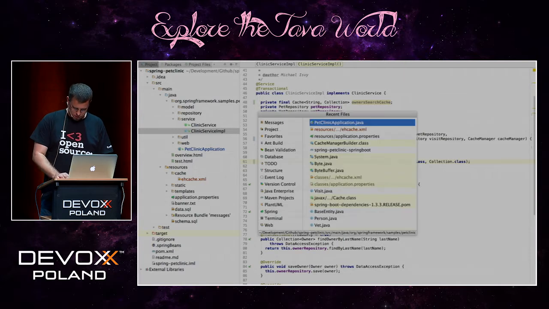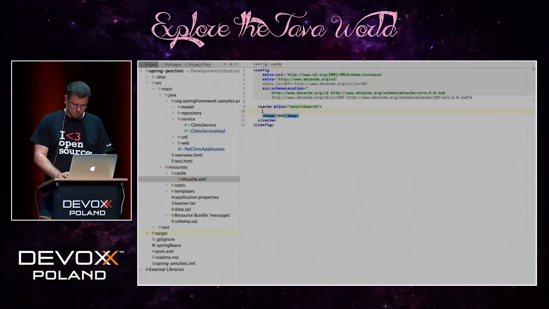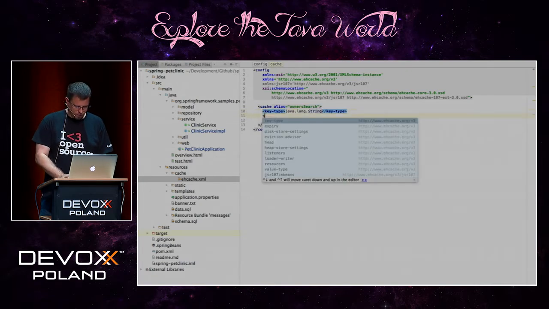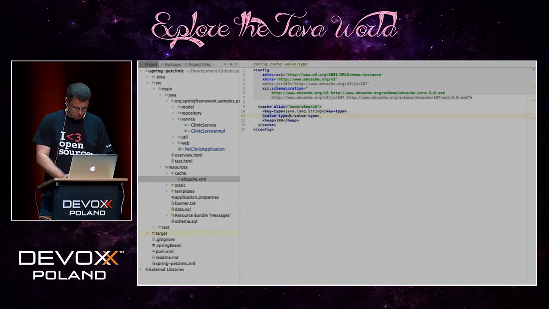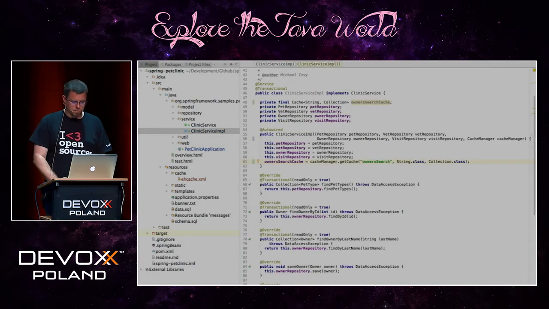And of course, it means I need to go back to my XML, because the simplest cache, when it's typed, still needs to know the type it contains. So the key type is a String, and the value type is a Collection. That's it.